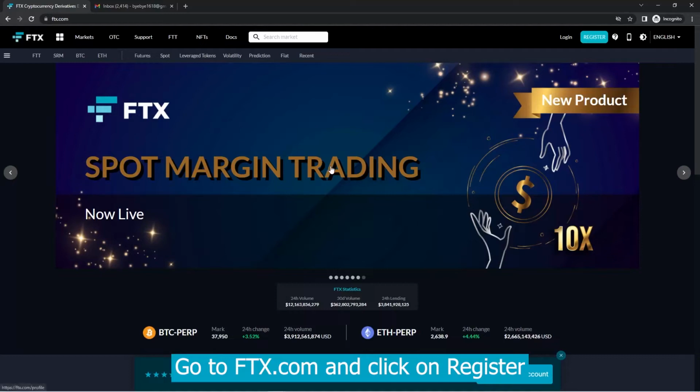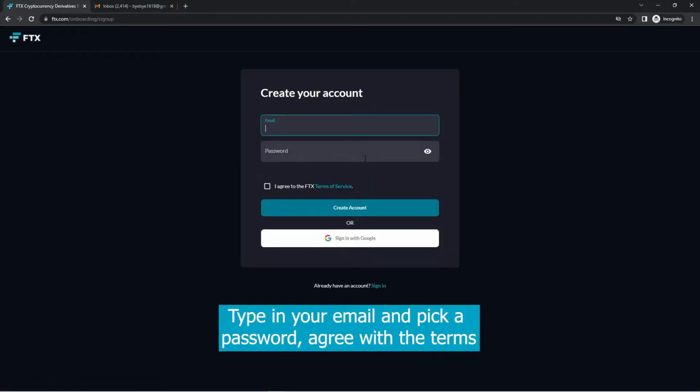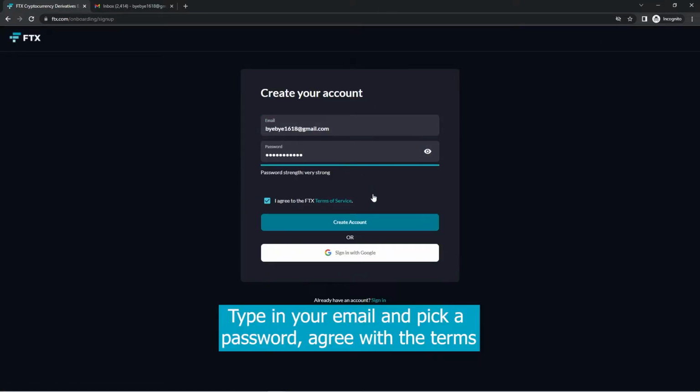Go to ftx.com and click on Register. Type in your email and pick a password. Agree with the terms.